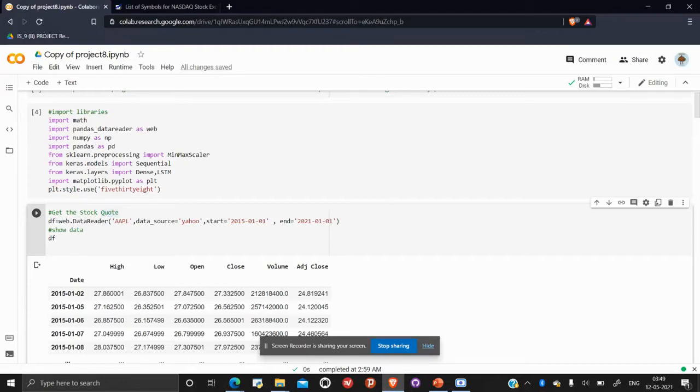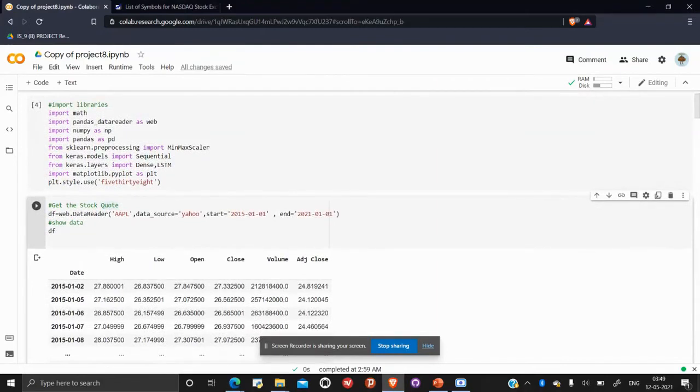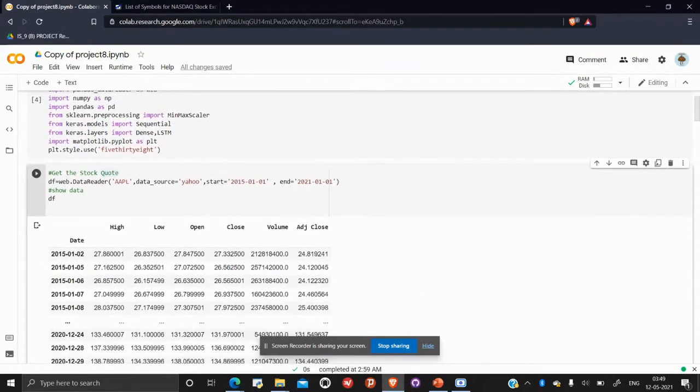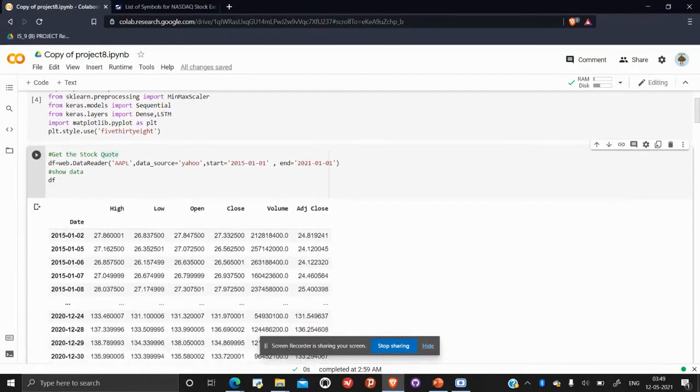So basically, Dense is used for creating a dense layer. So what is a dense layer? It is the most common layer, which does an operation on the input and returns the output. So basically, Dense is for the output, and LSTM is for the LSTM layering that I already told earlier. And next is matplotlib pyplot. Pyplot is used for plotting the graph.